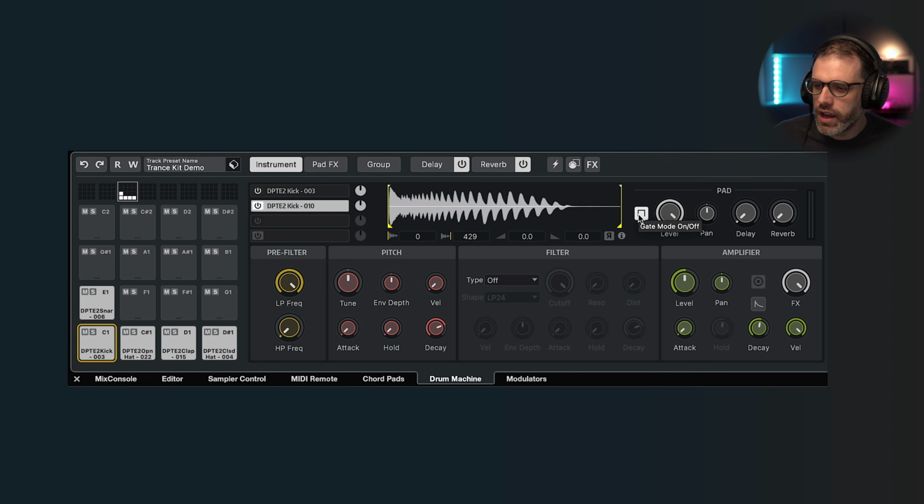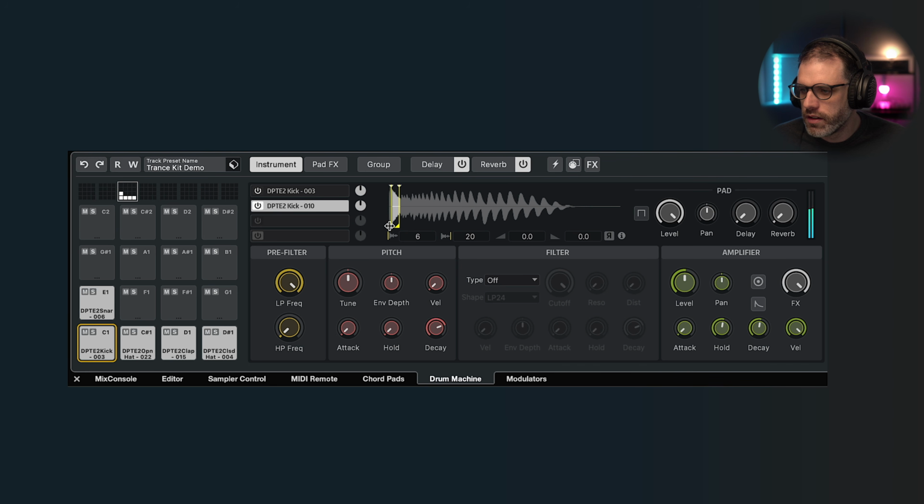Along the side here, we have the gate mode, so we can have it switched on or off, so it works like a gate. What we can do here is we can shorten this sample, so we can just pick the click of the kick. And let's just say we want to move this start in. And we can have a little bit of a fade out as well. So we've truly got the click of this.